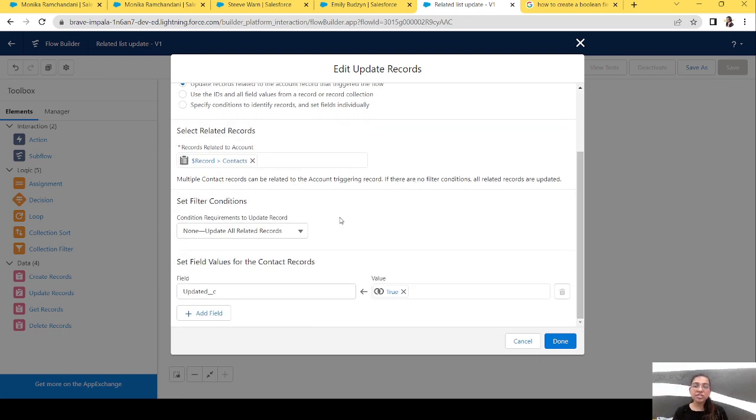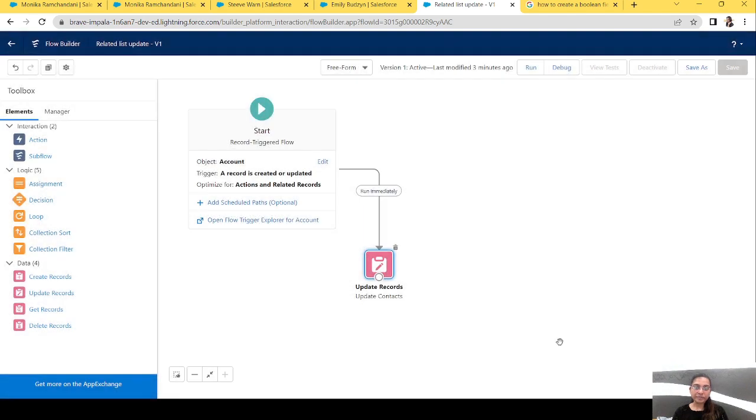In the set filter conditions, if you want to filter any contacts, you can do that. If you want to update all the contacts, you can do that as well. Here we are updating all the contacts, and what we are updating is the updated field to true. Okay, and let's click on done. So that is it. That was today's example.